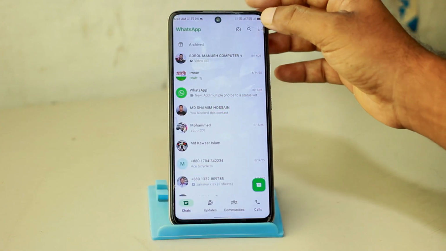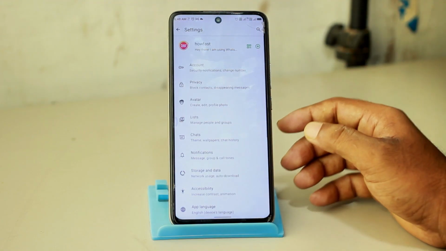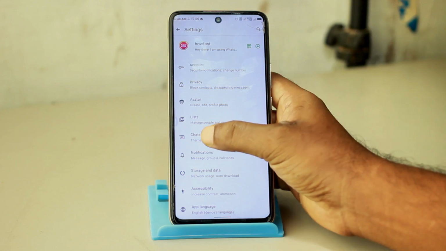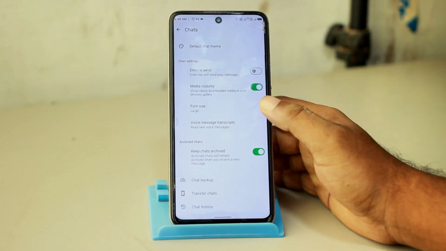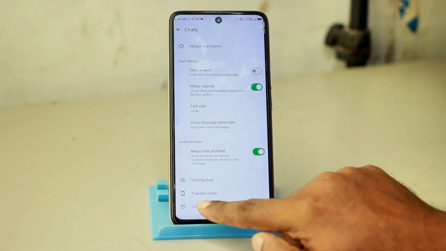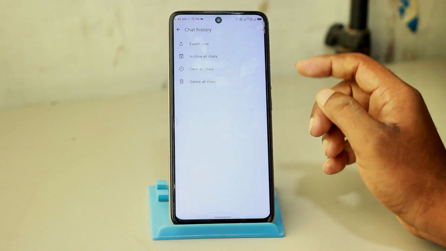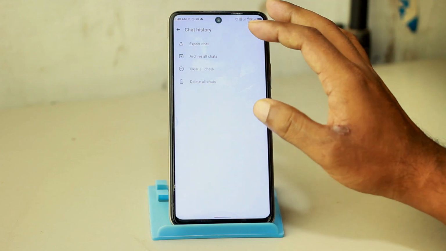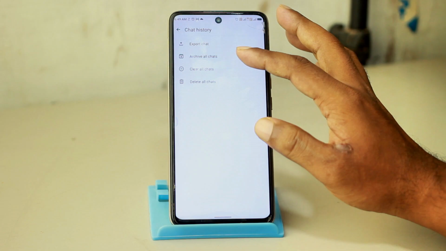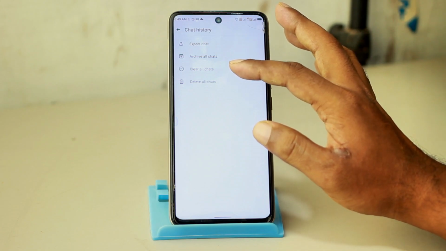From here, go to the three dot menu and go to Settings, and now find the Chat option from here. Then click here and go to Chat history. Now you can see multiple options. First one is Export chat, second one is Archive all chats, third one is Clear all chats, and Delete all chats.